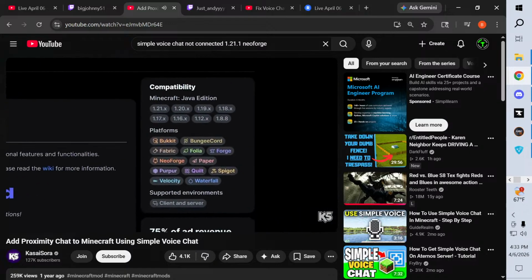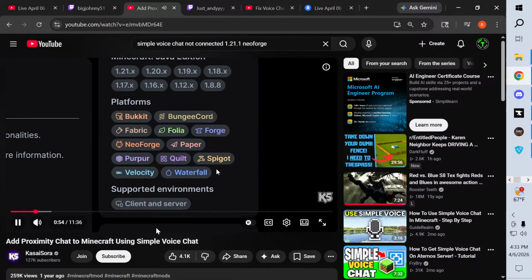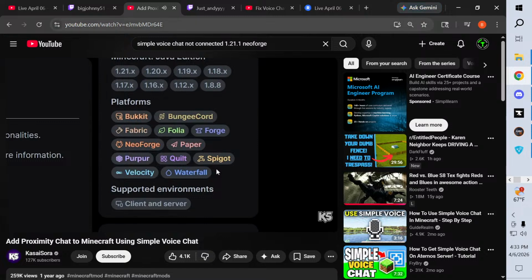Now you can see that this mod is compatible with a lot of Minecraft versions, and also with many platforms. Now you might wonder, why so many? Well, the reason for that is if you want this mod to work correctly, it needs to run on both the client and server side. Meaning, if you're running a Fabric server and you want Simple Voice Chat to work, you will need to install the Fabric version of Simple Voice Chat on both the server and on your own client.